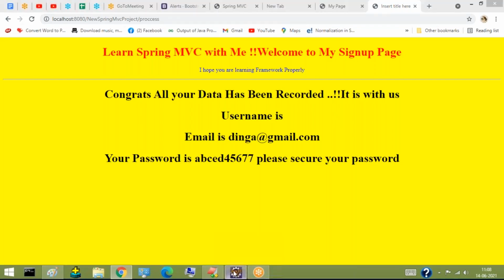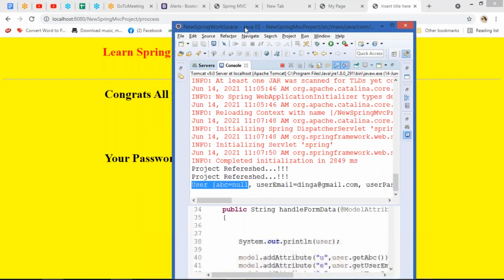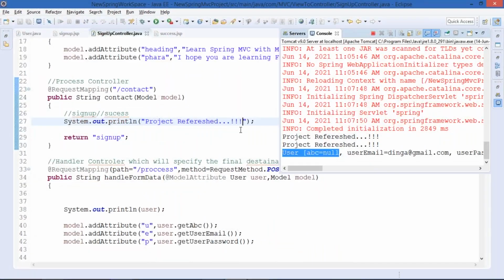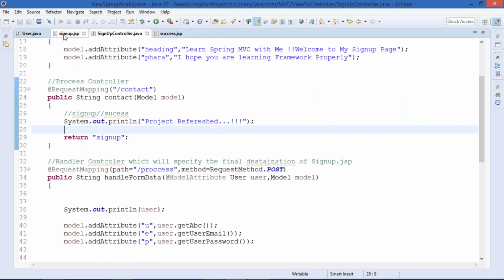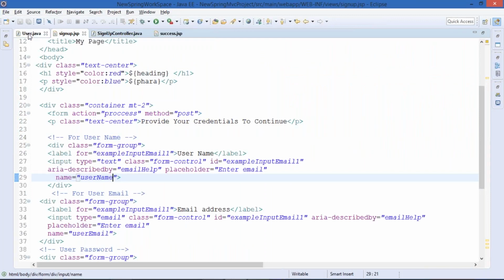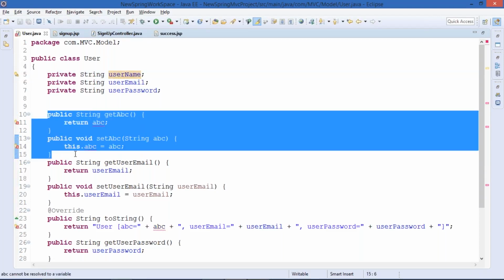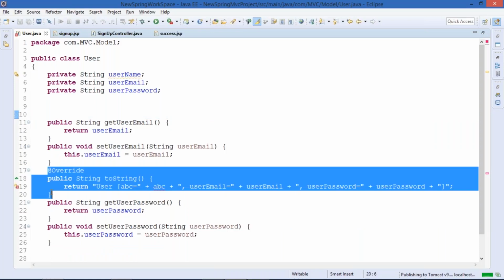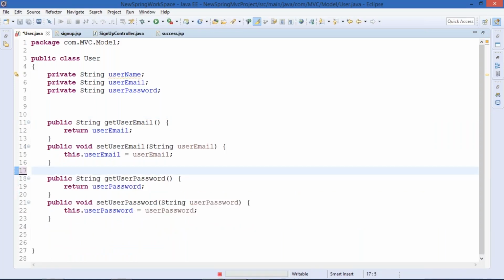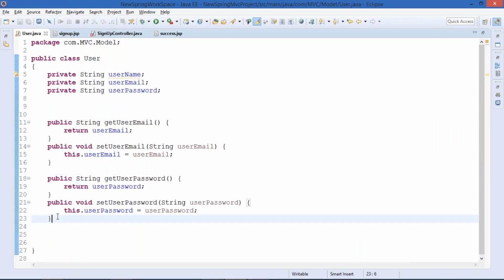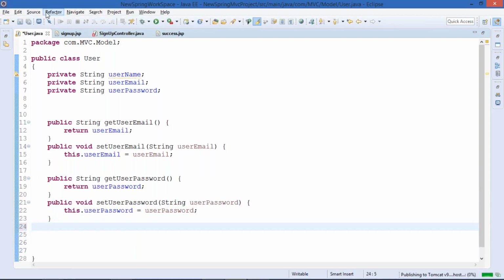Whenever you are going to create a model, the name should be the same as in your view. So here I should give user, here I should give username. Again, I need to do some changes. We'll do it quickly, guys, because I wanted to explain the importance of why you should keep the names the same. Otherwise, you will not get the output.